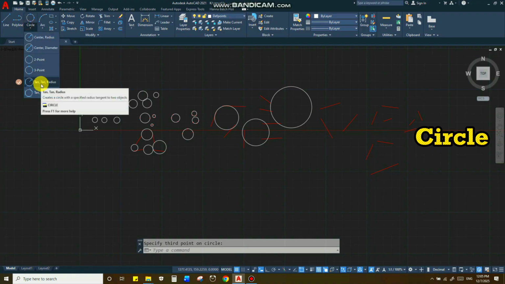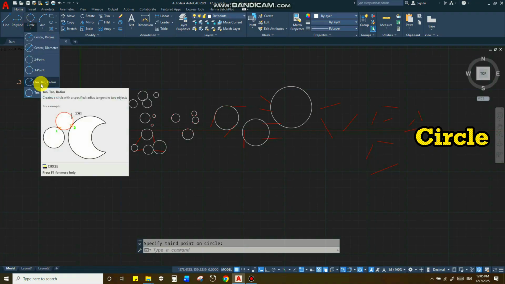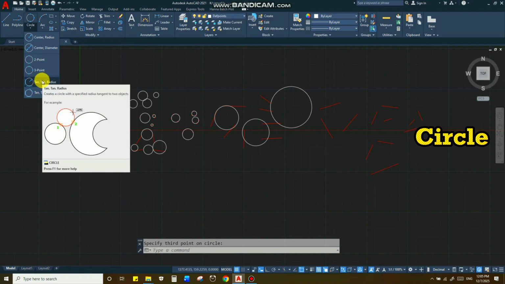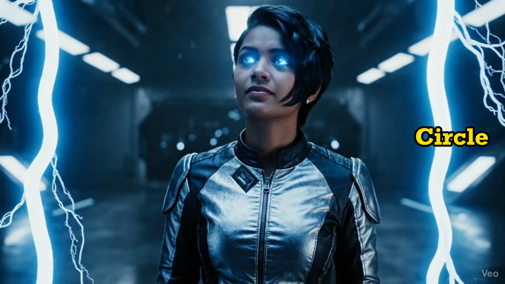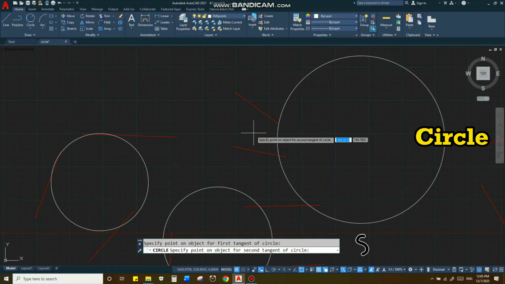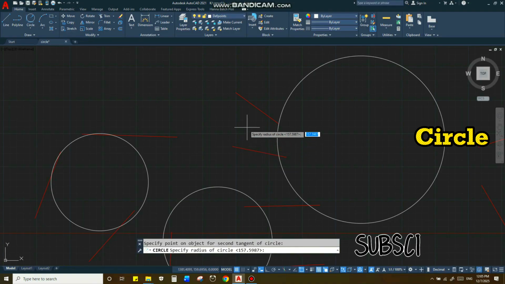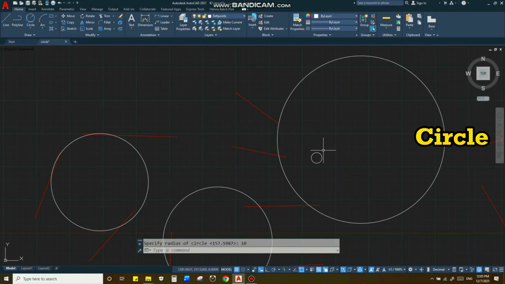The fifth method, tan radius. This one's the philosopher of the circle world. It's perfect when you're stuck between 2 lines and need a tangent circle. Select 2 lines, give radius, circle appears.